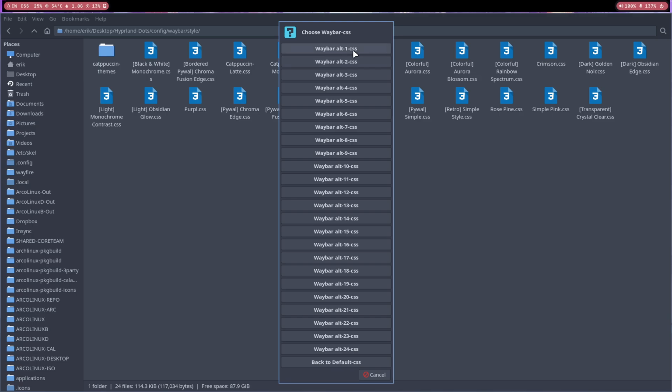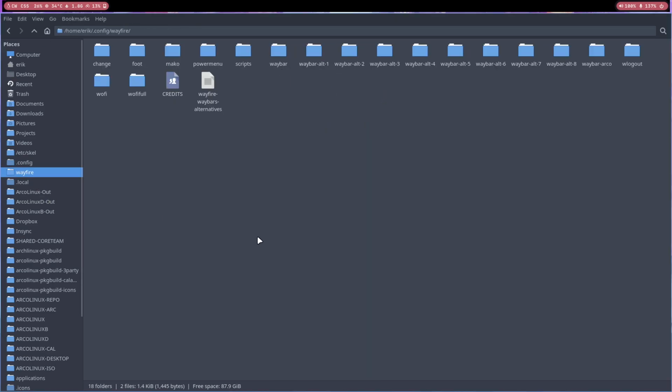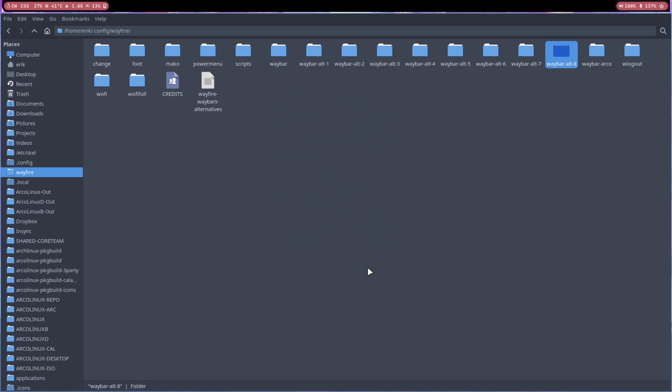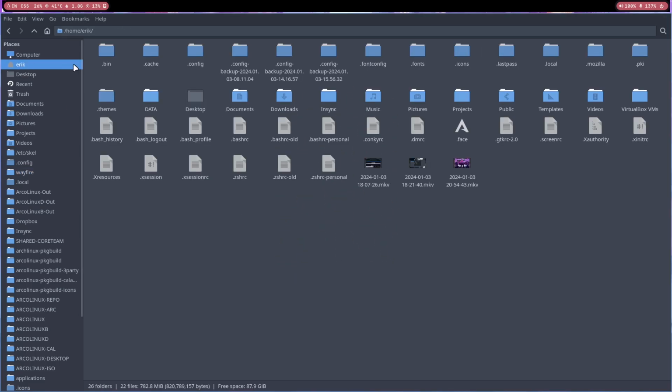25 of these guys? So each one of them, this is the original one. That's not going to work. You have to do a little bit of work in there. So this is the alt bar, the Waybar alt 8. When I choose this one, that's the first thing you need to do. This is the only one with all the CSS. So better change this already for you guys.